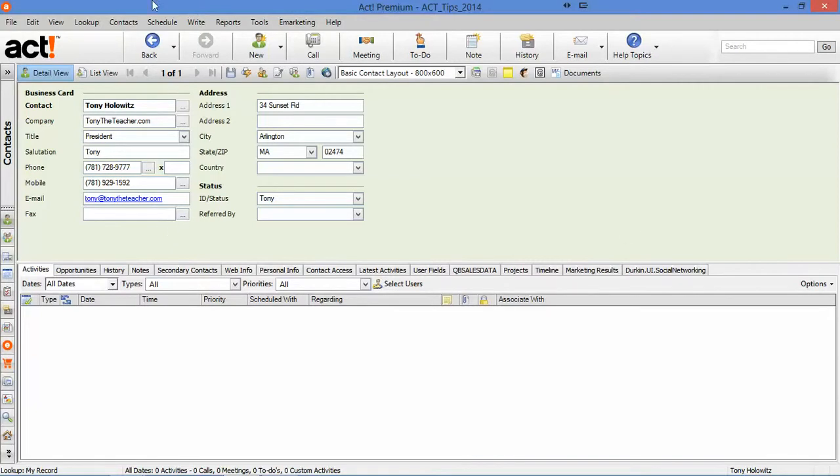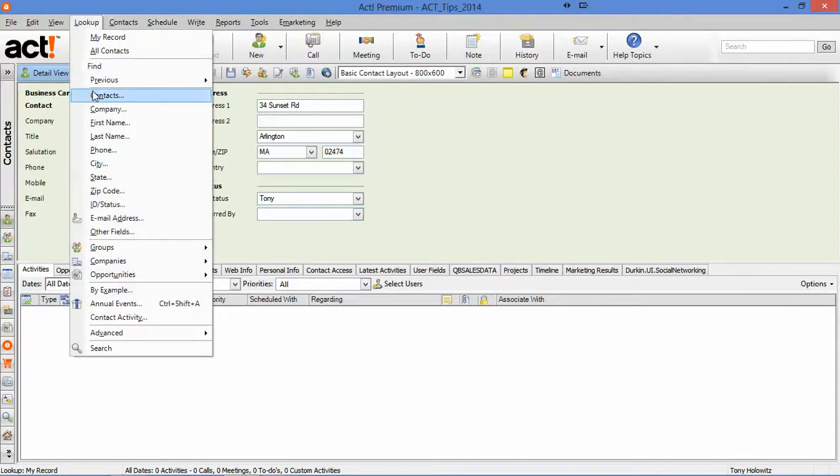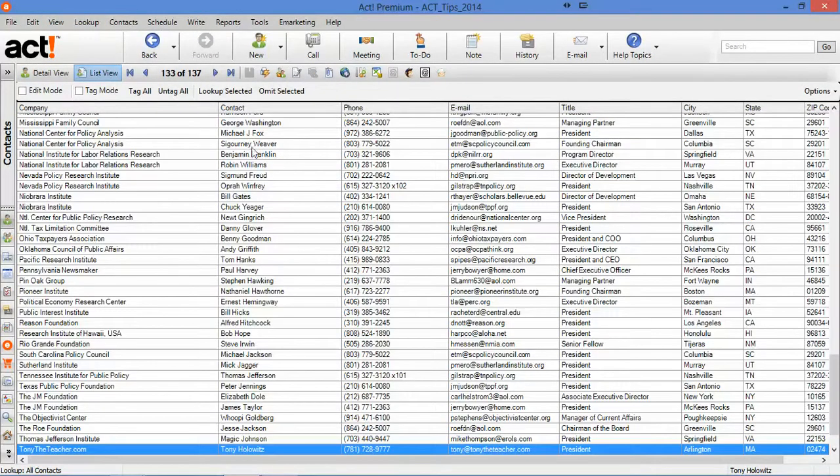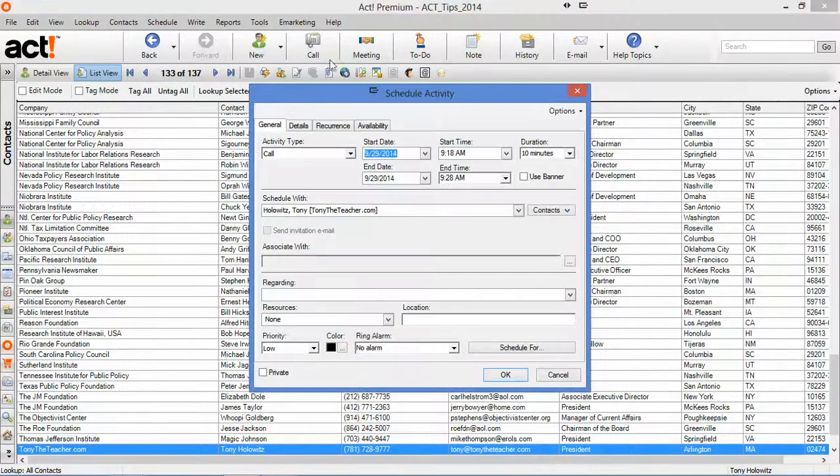First of all, I'm going to go up and I'm going to click on Lookup, and I'm going to go to All Contacts because I know there's about 137 contacts in here. Next, I'm going to go up and click on Call. And at this point, what I'm going to do is I'm going to schedule a call. In this case, if I want to schedule it just to this person, that would be how I do it. I just click on Call.